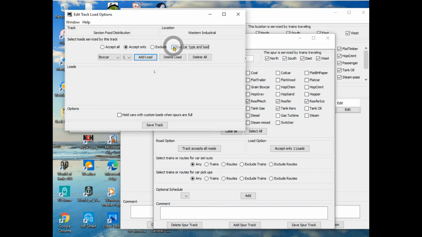Oh, I forgot to hit this one. Okay, let's delete all. And boxcar loaded. Use car type and load. And we're going to add that. So now it says boxcar and loaded. Okay. Next one will be reefer mechanical, and we're going to want it loaded.